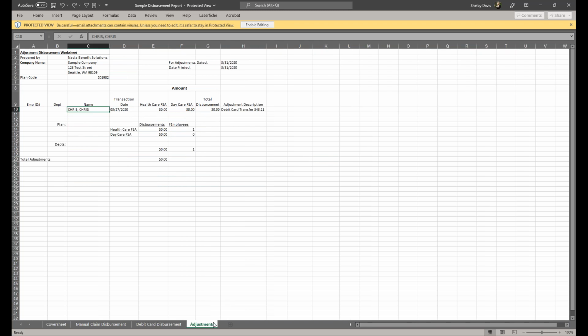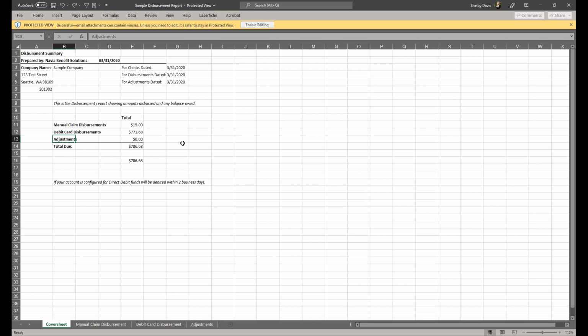And the adjustments tab will always be here. It's always good to take a look at it. You may not see adjustments very often, but the tab is always there. A good example of an adjustment would be a participant used their card at a dentist office. Insurance came back and paid more than expected, so the dentist refunded some money. That would be money back onto their Navia debit card, which in turn would be an adjustment. So things like that may show up there, but again, if there are any adjustments, you'll see them reflected on the cover sheet as well.